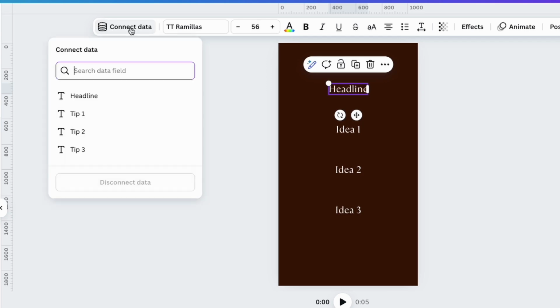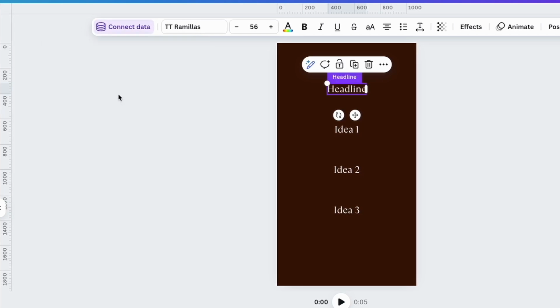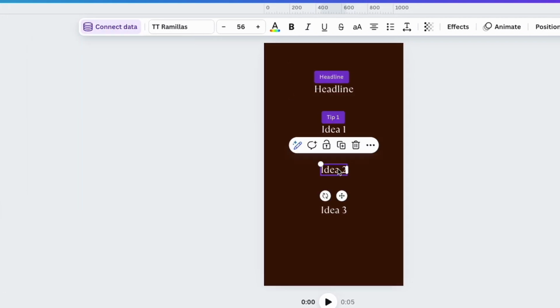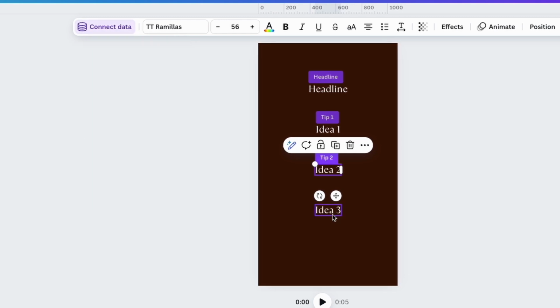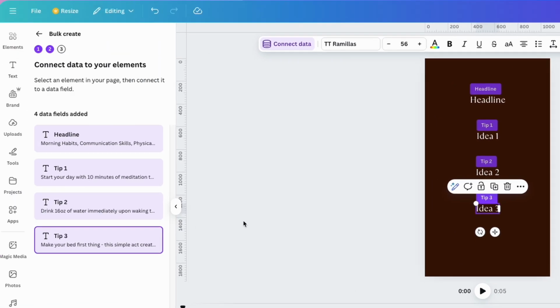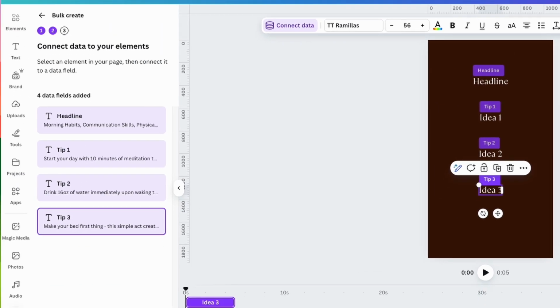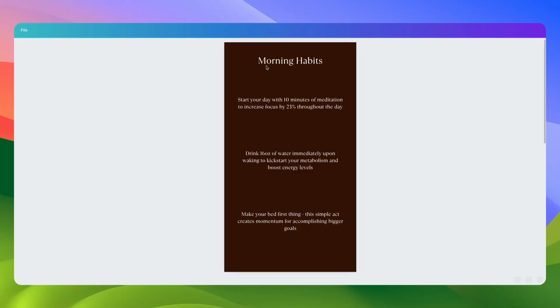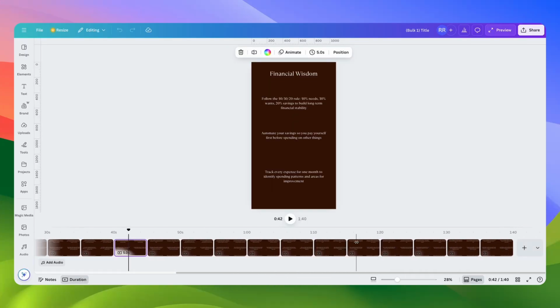So if I click on connect data, then I'll get an option for what data I need to connect from the sheet. So I can either connect headline, tip 1, tip 2, tip 3. So I'll just connect headline. And for idea 1, I'm going to connect tip 1. For idea 2, tip 2. And for idea 3, tip 3. So I can see that it is connected. And all this has turned purple as well. And I get an option called continue. I'm going to click on generate. If I click on view design again, now you can see that more than 100 posts have been created.